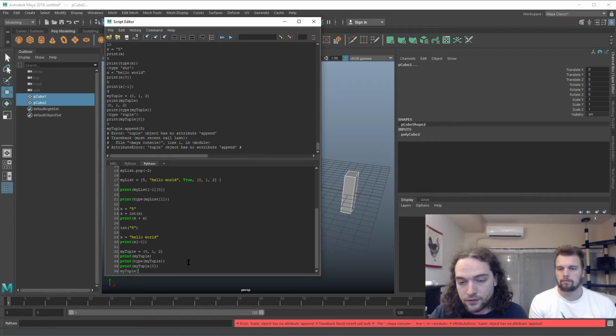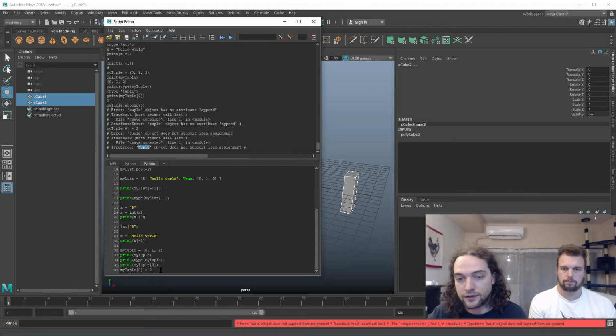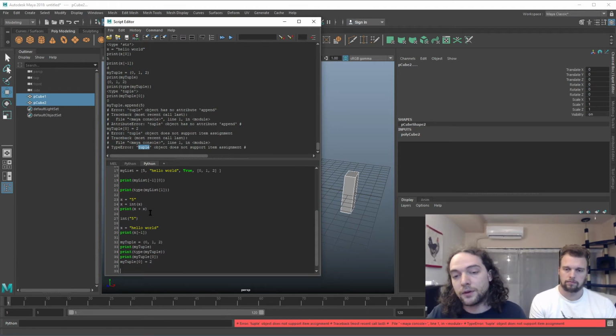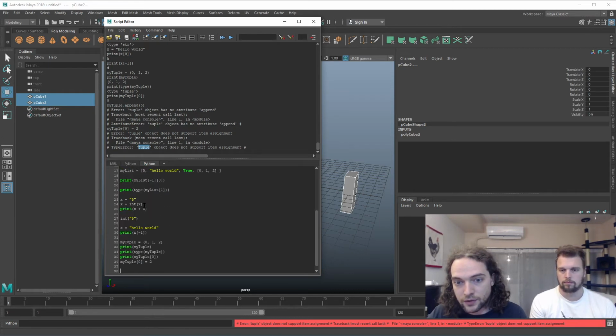Instead of reading the 0th element, I can also change the value there. So I try to change the first value of the tuple to the number 2, and then it gives me a type error. And both of these kind of mean that the tuple object is too inflexible to modify that data.